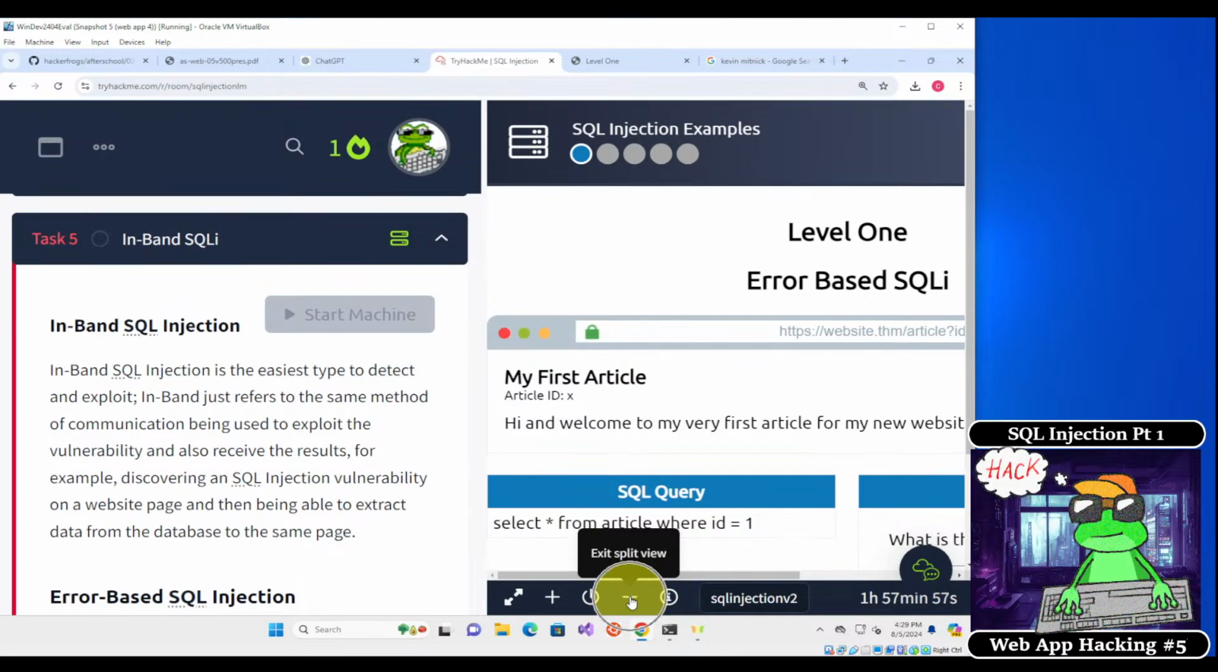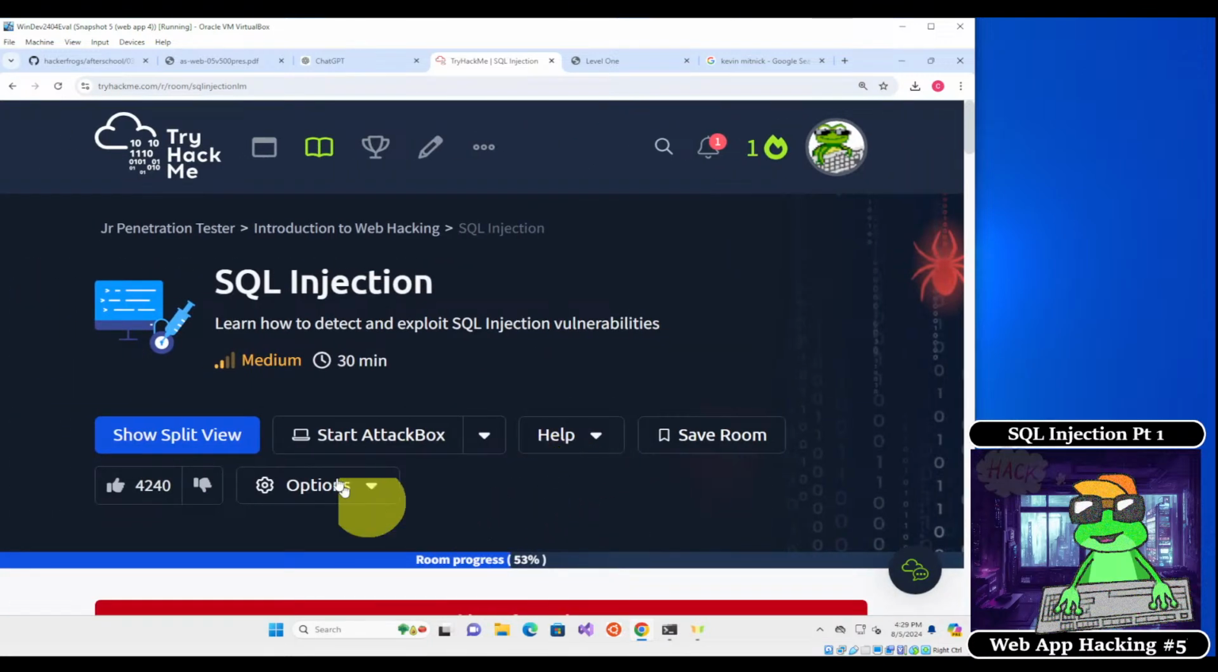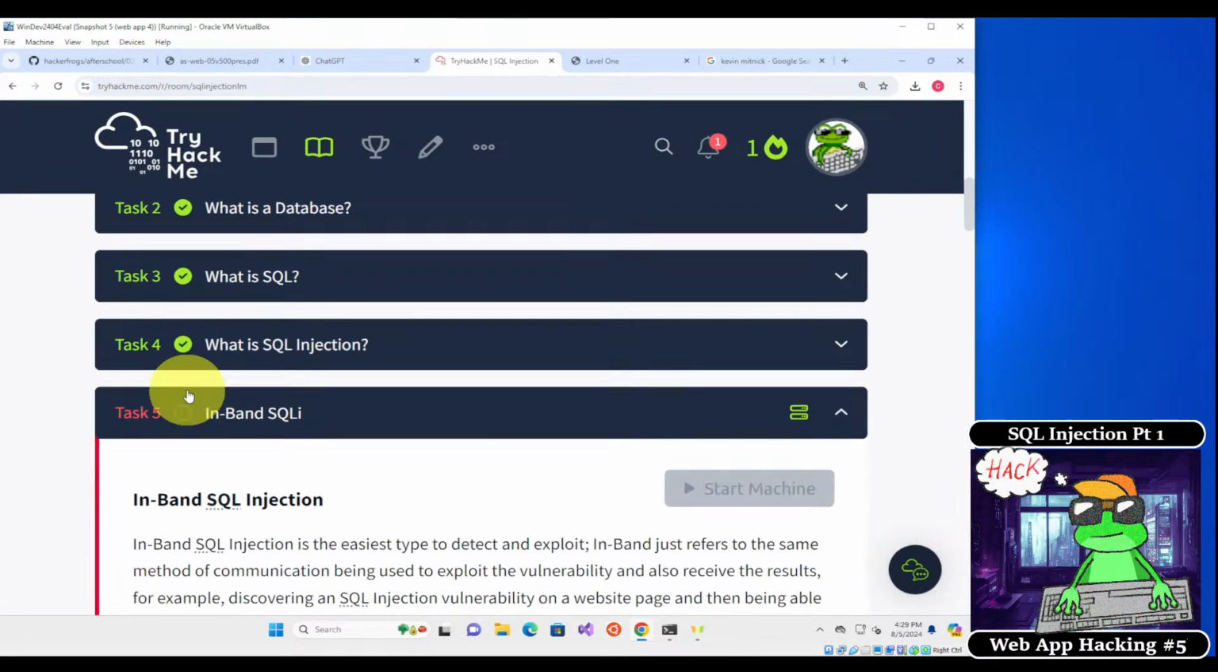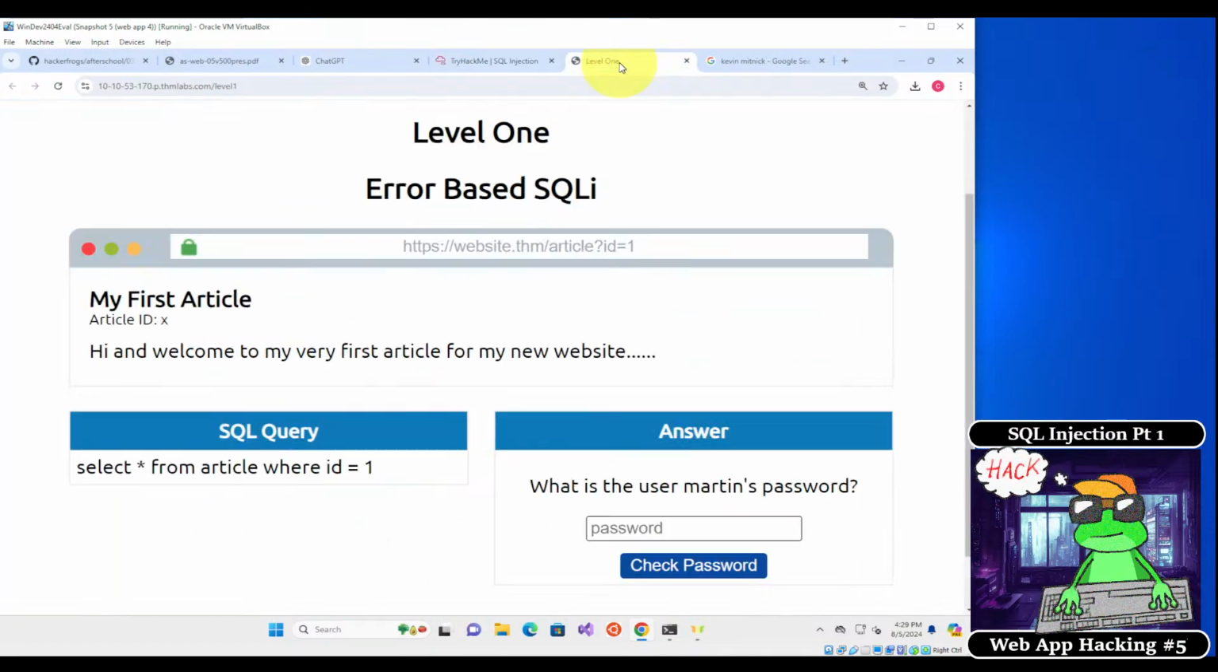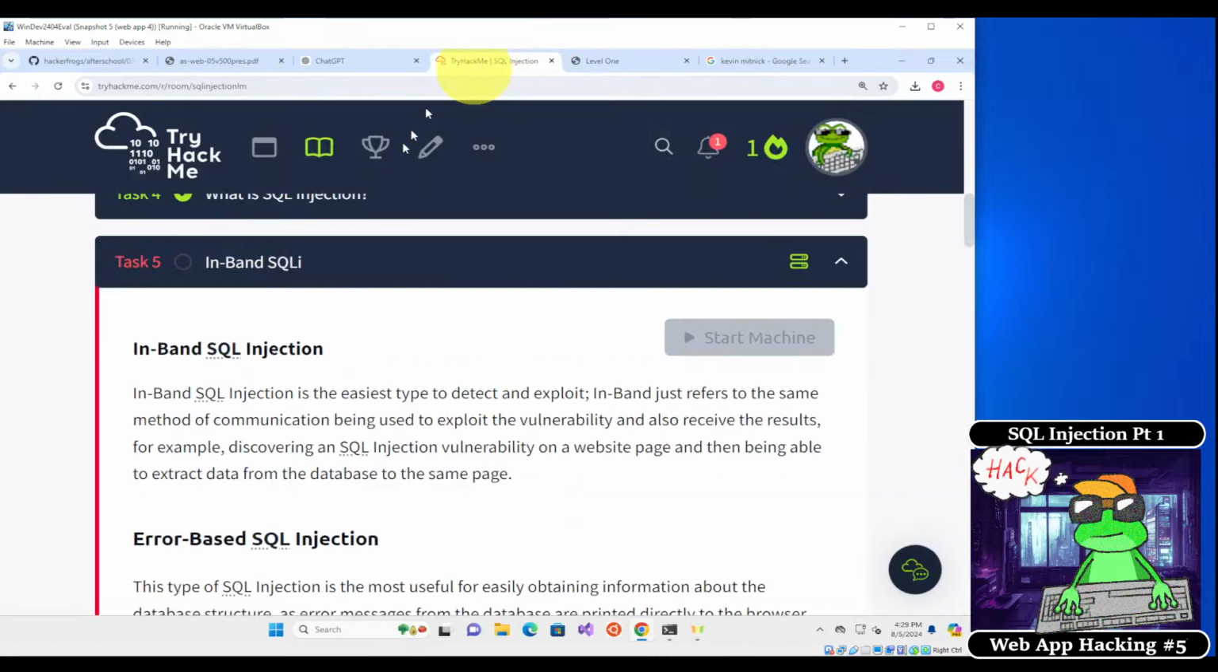We can click on this button right here, labeled Exit Split View. And then we will have plenty of room on our TryHackMe web page, and we will also have our SQL injectable website right here. So before we do our exploitation, let's read a little bit more about what this injection entails.